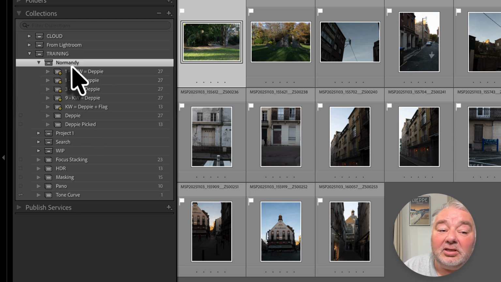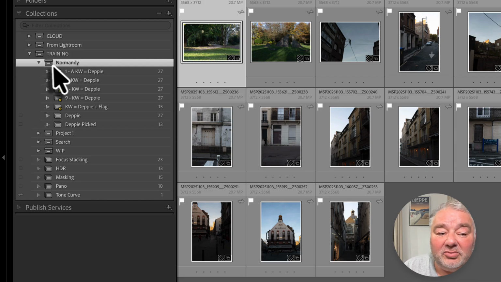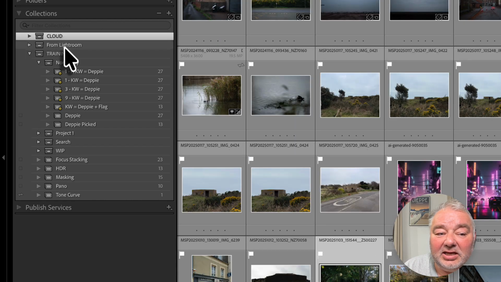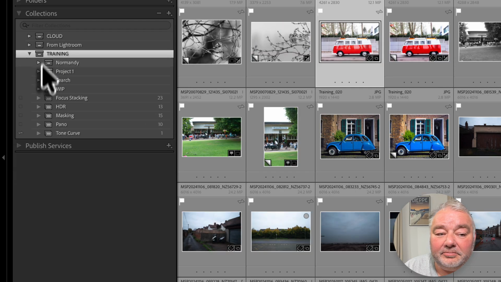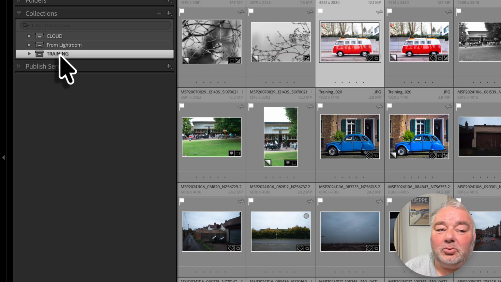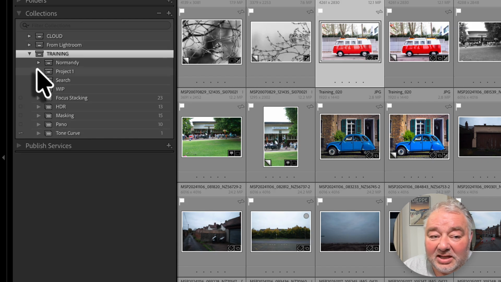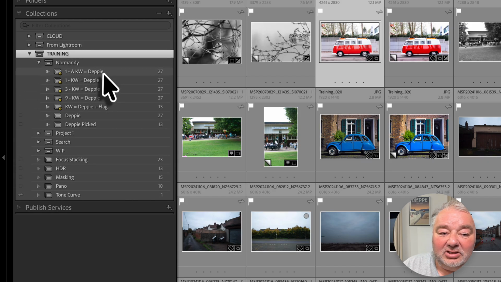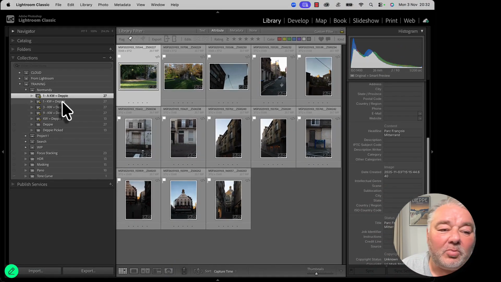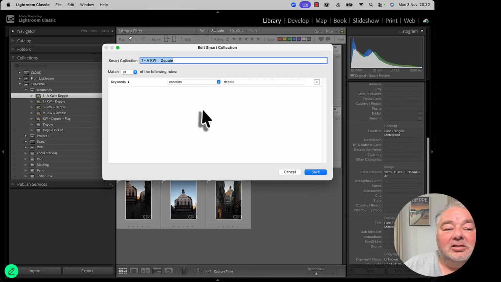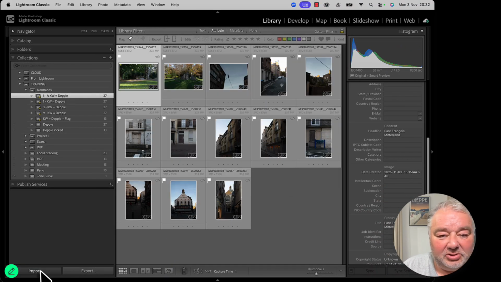And the same with smart collection sets. If you've got them in the same way, you can see CFT, they're in alphabetical order. So that's how they're presented. Now, let's take this. Let's import some more images, so we've got some more content.